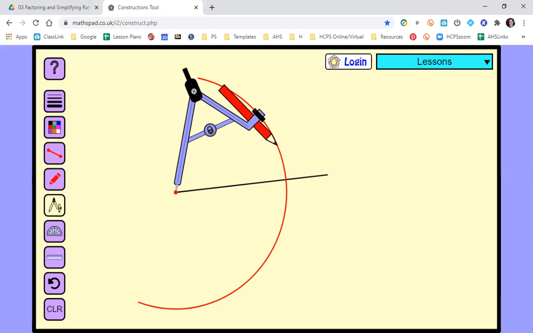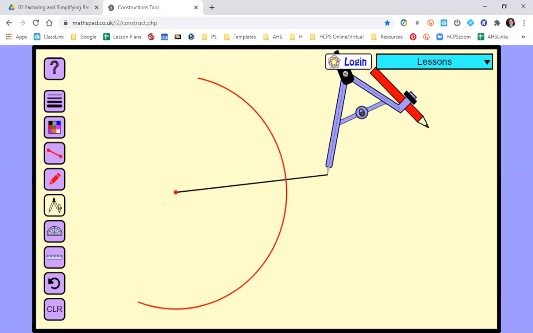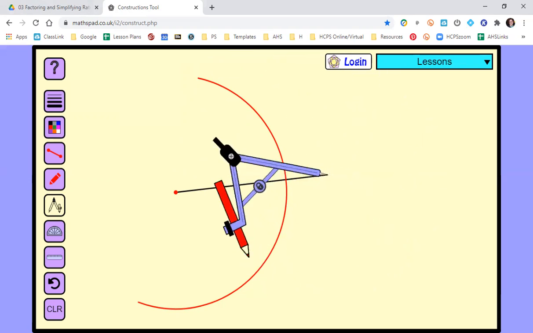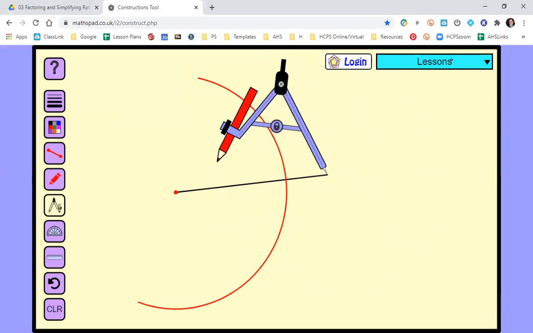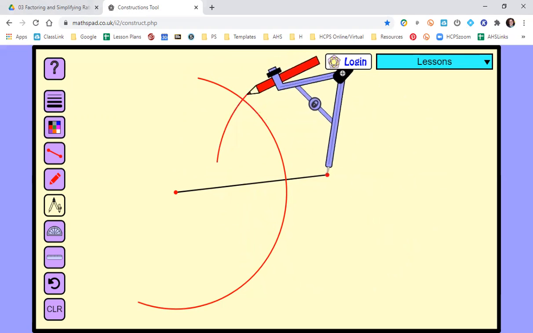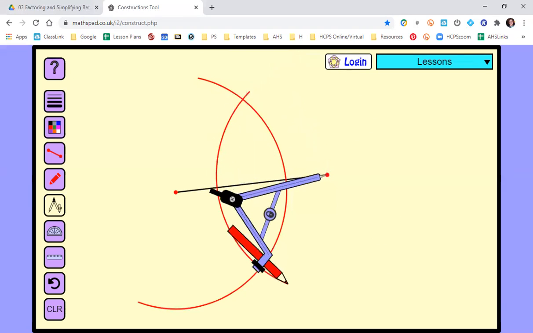Then I'm going to take the pointed end of my compass, move it to the other end point, and then I'm going to draw an arc so it actually intersects in both places. And if you need to move your compass, grab on the pencil end. It won't draw, but it will let you move your compass over. To draw, don't forget you're grabbing on the top pivot point and you're dragging that around to draw with your compass.